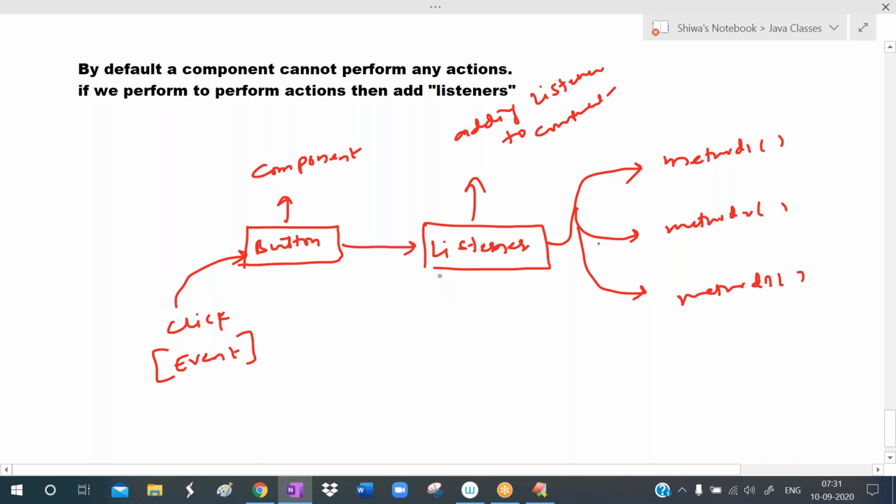So if we add a listener to the component, when we perform any event, any action, this listener captures that action, and this listener calls the corresponding method based on the code. So actually, what is this listener? Listener is an interface.